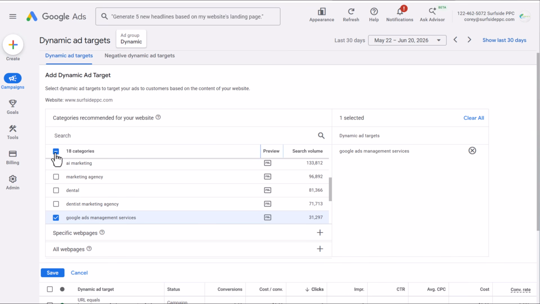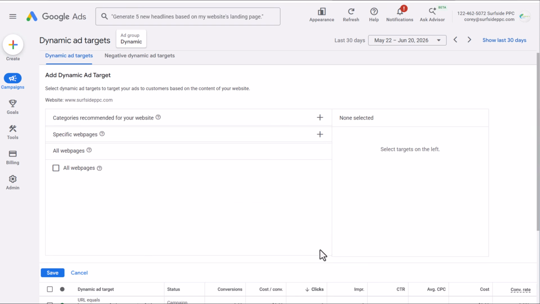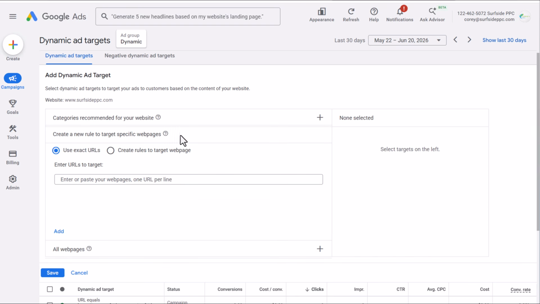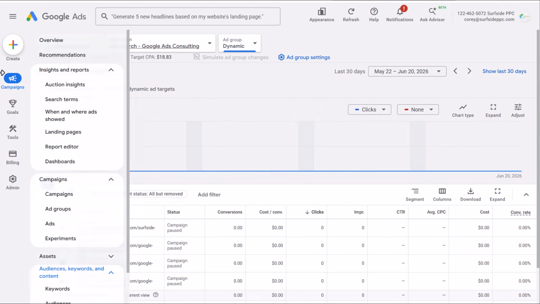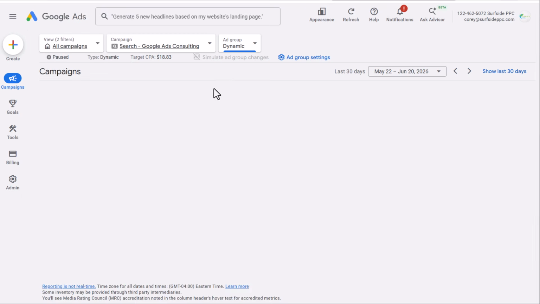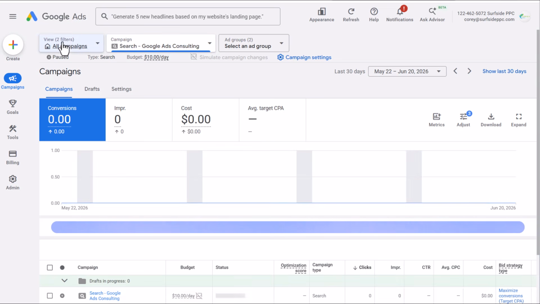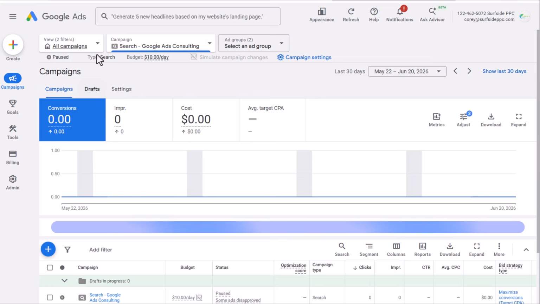You can also set it as all of your web pages. So essentially to say, use my entire website. You could say, let's just use specific web pages from my website. And then the categories are just built automatically by Google. If your website is brand new or you're just starting to run ads, you might not have categories in here. But essentially the idea behind dynamic search ads and AI Max is that within your actual campaign.